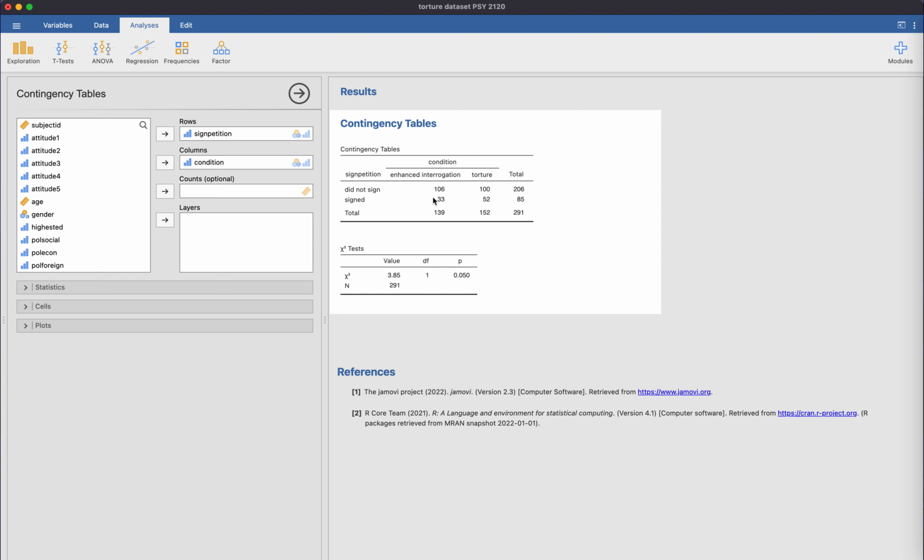So as we can see here, we have the total numbers for how many people didn't sign it, how many people did sign it, how many people were in the enhanced interrogation condition versus how many people were in the torture condition, and then our total number of participants. So as you can see, for the enhanced interrogation condition, 106 did not sign the petition and 33 did. For the torture condition, 100 did not sign and 52 did.